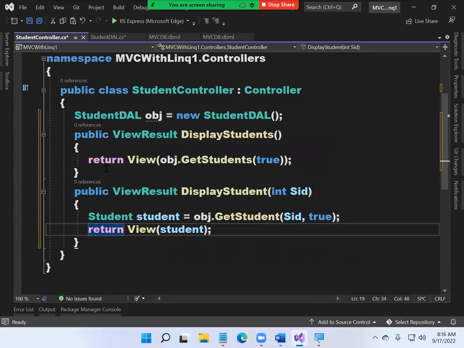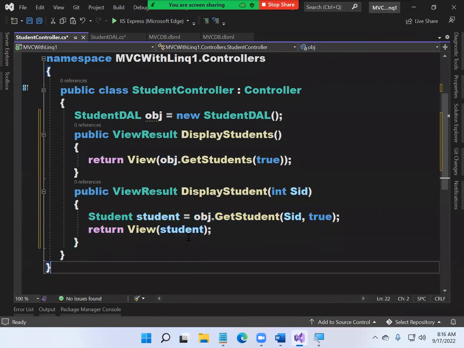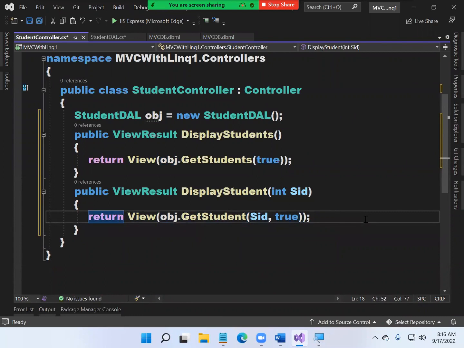Return view student. Can I write in a single line? How to write? Return view obj dot get student SID comma true. So you can directly write simple English here. You're assigning this to this and writing it here. Correct? What did you assign to this? This one only, so you can write this only here. Why create that unnecessary student? Are you using it there? If you use it there, declare it. You're not using it, anyhow you're passing to view. Directly in that only you can write it down.